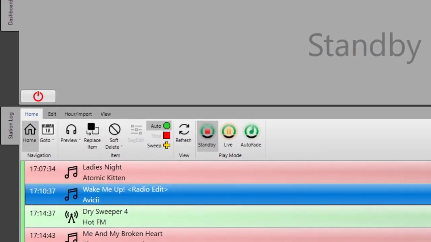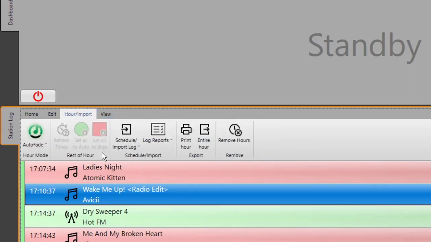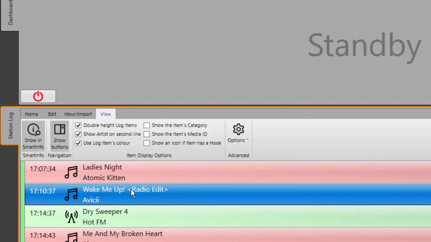Then, of course, you've got the ribbon with all the various tools used for controlling the log. So you've got the home ribbon, which has all the basic functions, the edit ribbon, which allows you to edit the log, the hour import, which is primarily used for either scheduling content or importing content from a third-party scheduling system. And finally, the view, which allows you to customize the way the log looks.